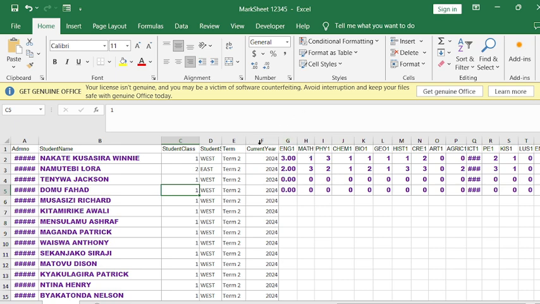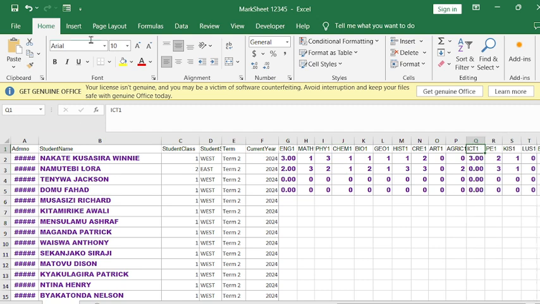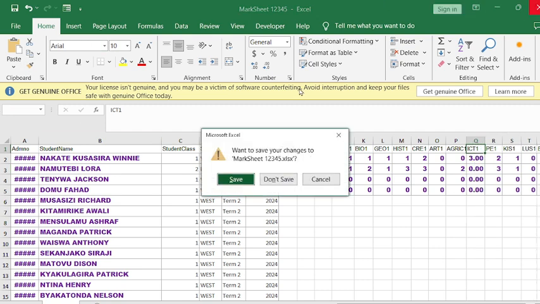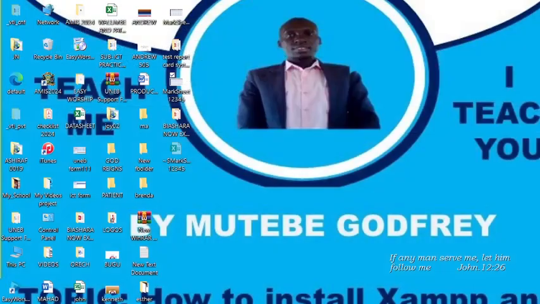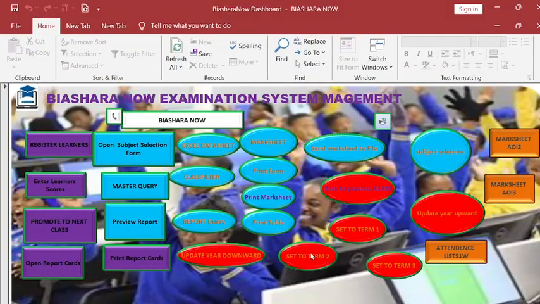But this is for marker sheet 4, activity 1. So you can pick this one and send to name. You can send to name. Okay. We can close that one and we continue. Don't save. We can continue with our system. Here. We can go.